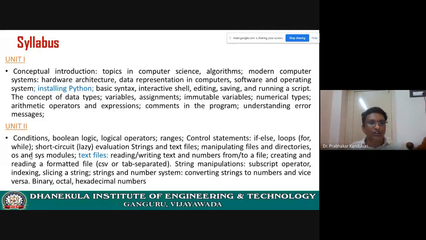From the second unit you are going to learn the control statements, as I told you: if else, for loop, while loop. And how to read files, that is text files and .csv, comma separated values, meaning how to read data from Excel sheets, and tables. That means file operations we are going to learn. These are all known concepts: control statements and file operations.